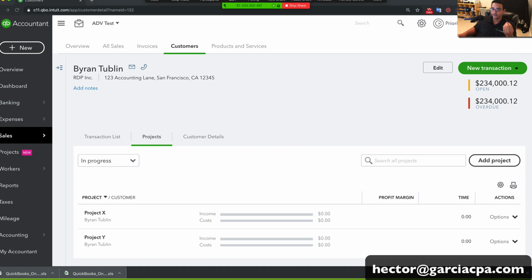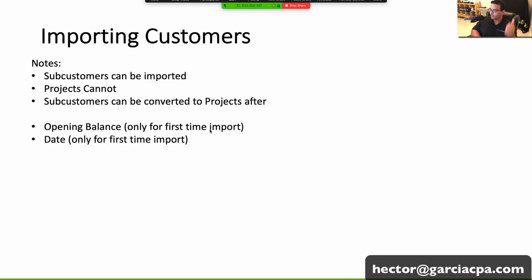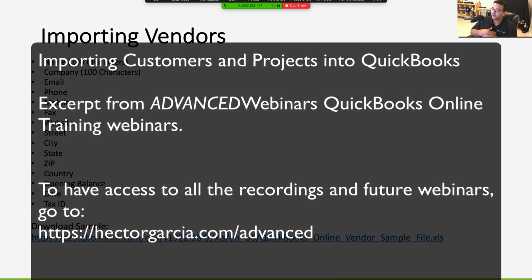Depending on what you're doing, on what you're trying to achieve, maybe you want to leave them as sub-customers. Maybe you don't. That's going to be up to you on how you want to manage that. All right. So that's customers, beginning balances, and sub-customers. We actually covered a lot of ground there. So let's talk about importing vendors.